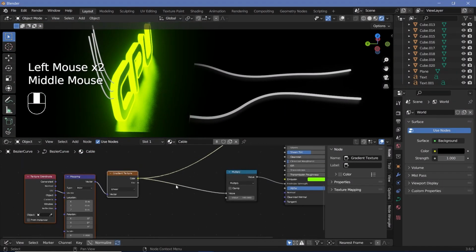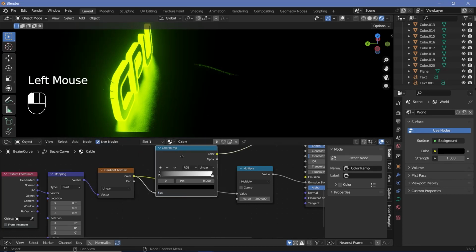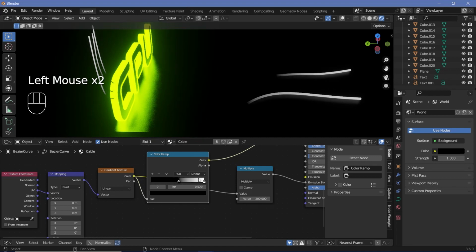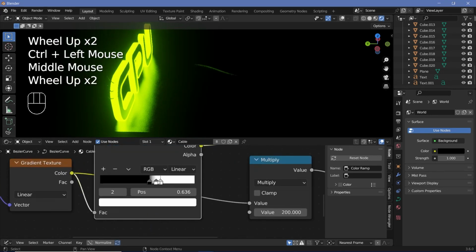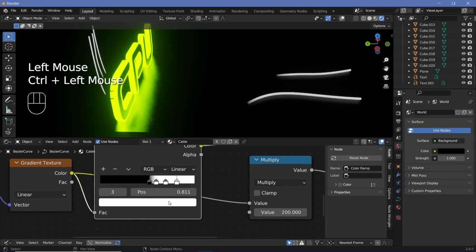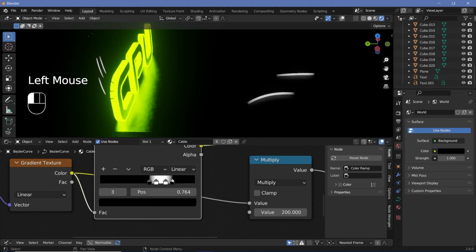Now that actually looks right, so let's press Shift A and search for a color ramp node so that we get more control, and let's just plug this color ramp node in after the color, and then bring the black in, bring the white in, and then I'll Control click to add in another stop, and then I'll Control click to add in one more stop, and this time I'll change this stop value to black again. That way we just get this small little strip.